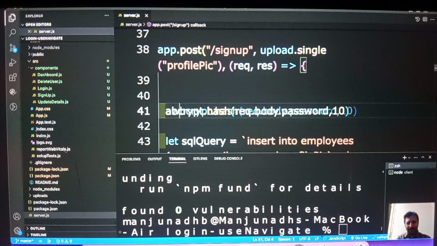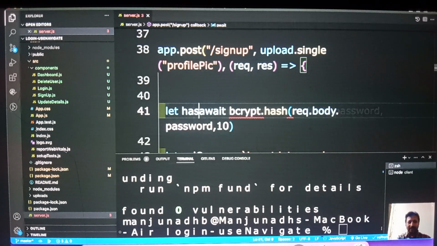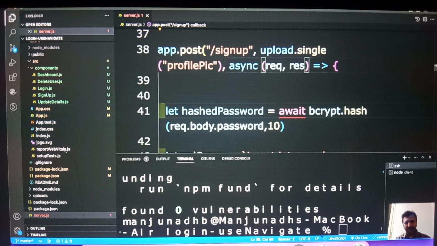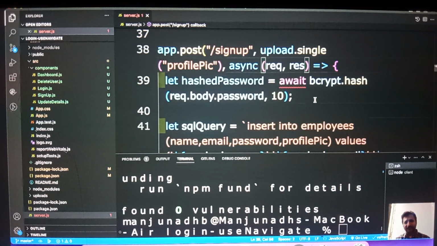And I'll say await. I'll say hash the password. I'm doing it like this. Await, I have written it, so I have to write this. Exactly, we are sending through post and receiving it using form data. So the password will be request.body.password. Now that password I am giving to hash. And what is this 10?